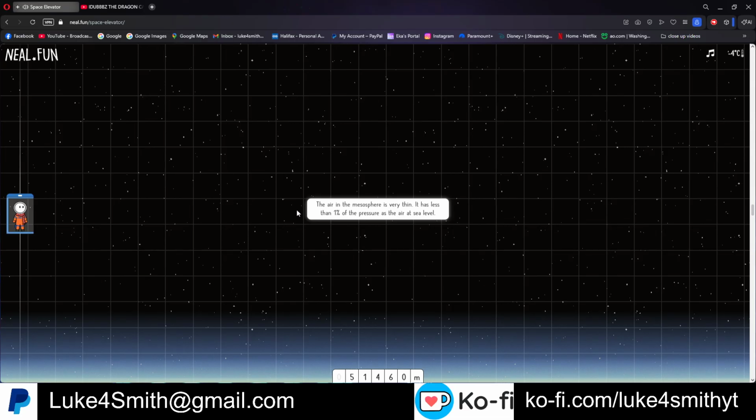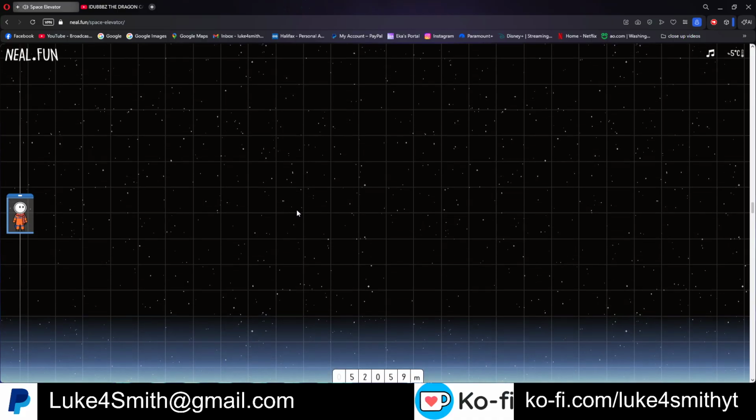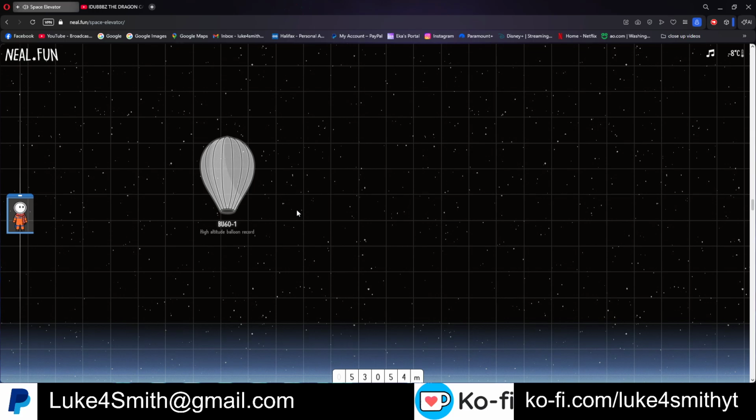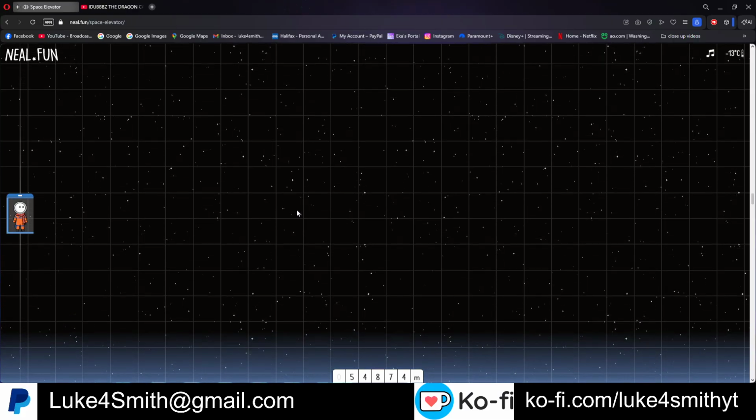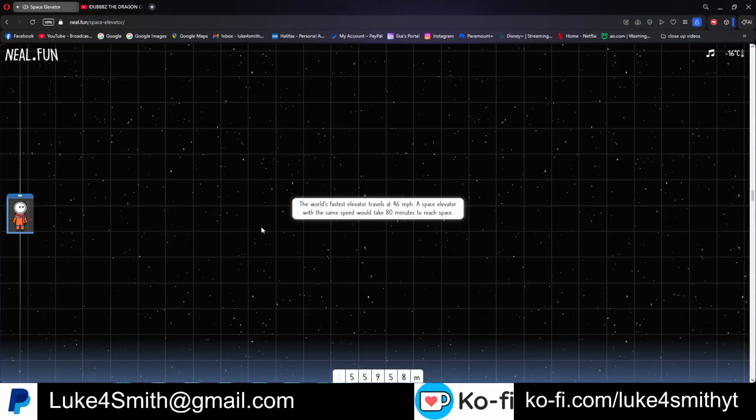The air in the mesosphere is very thin. It has less than 1% of the pressure of the air at sea level. BU-60-1 high altitude balloon record. The world's fastest elevator travels at 45 miles per hour. A space elevator with the same speed would take 80 minutes to reach space. Jesus, it just shoots you up.